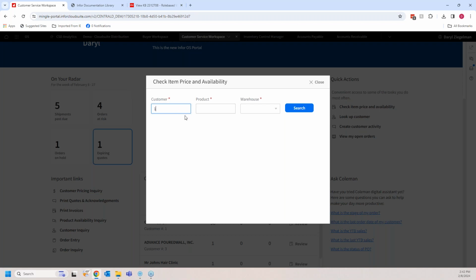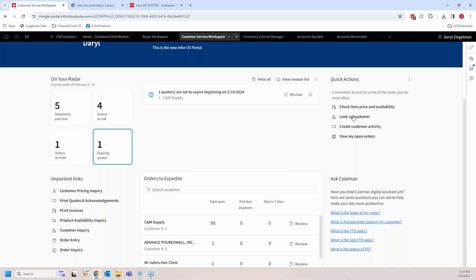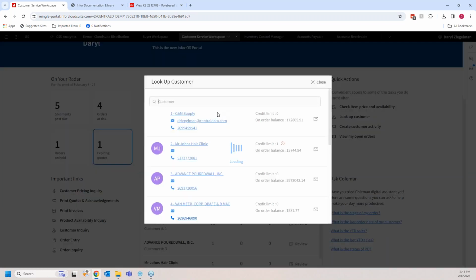I can just go here, type in that product here, do a search, and it will find it. I can't get the warehouse in here right now. I can look up a customer. I can see their name, their phone number, their email address, their open balances. I could email them right from this panel.